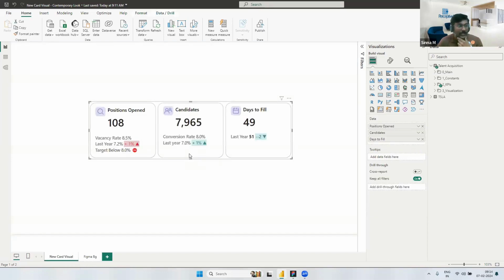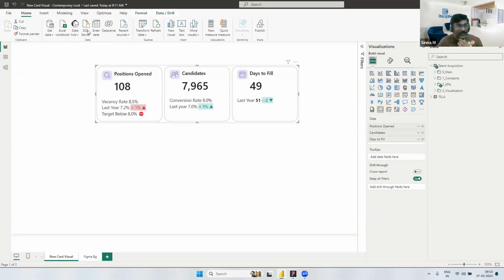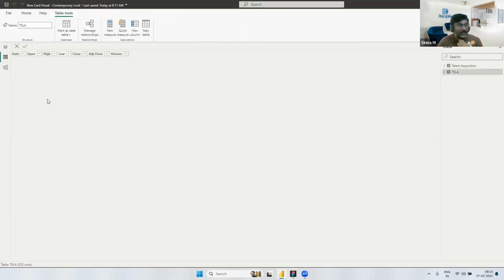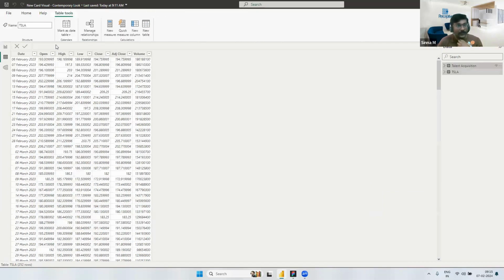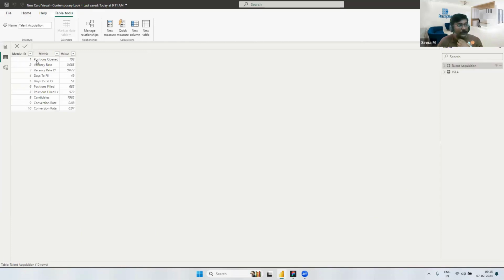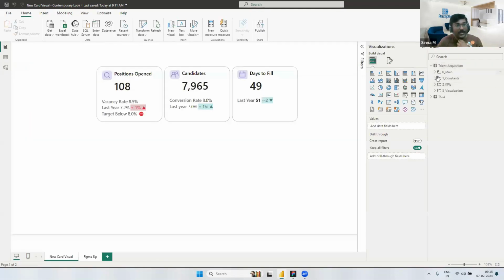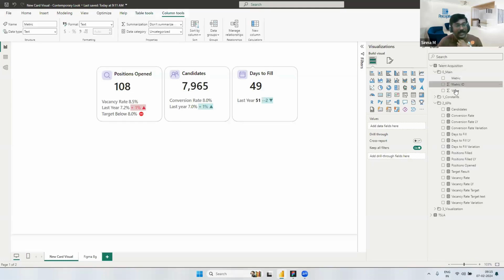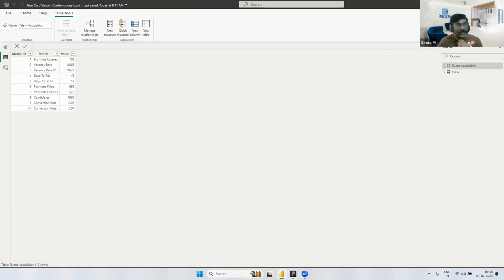For now, I'll just show what the data is. The data is pretty simple. It's just some 10 rows. This is the data I have for the first visual, the KPI cards visual. So it's just 10 rows of data, and I have created multiple measures based on them. This is the data, metric ID and value. This is what we had here, right?